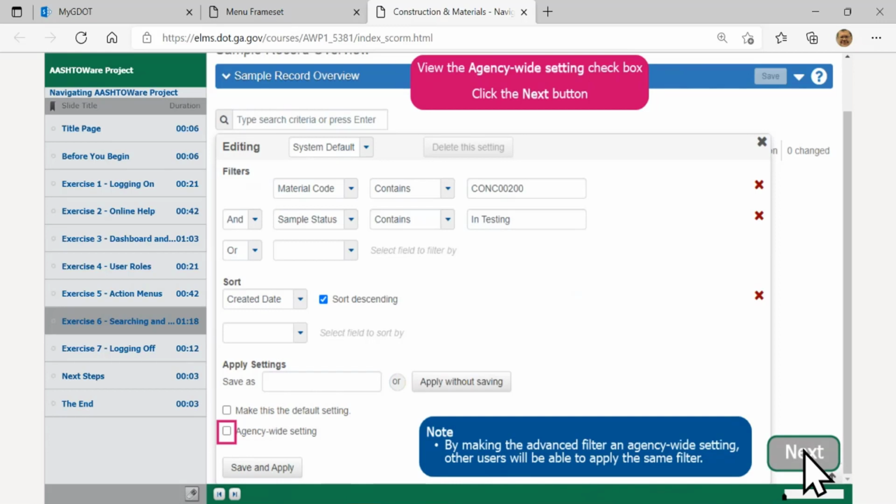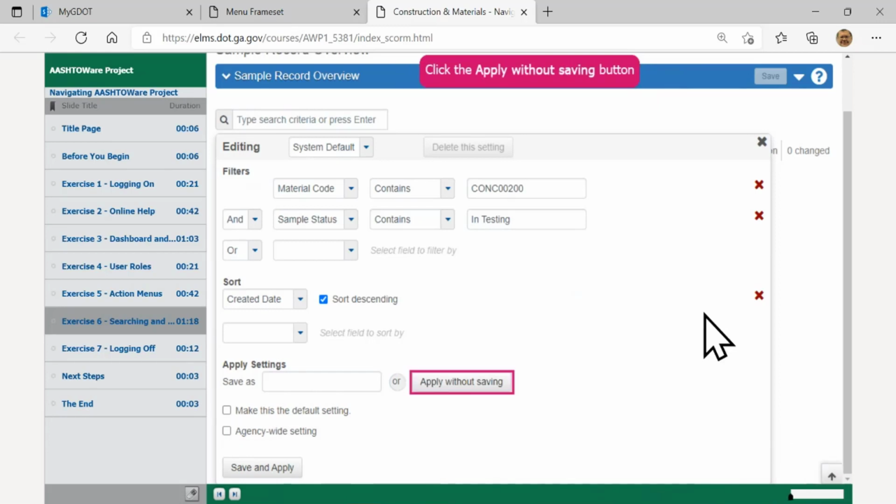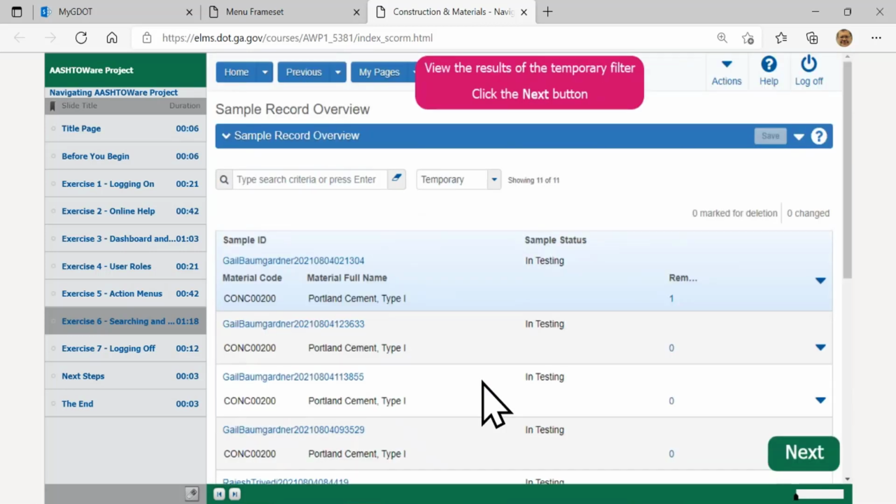Okay, go ahead and click on Next. In this case, though, we're just going to run this filter one time. So go ahead and click on Apply without saving. And you'll see up here, it shows you that it's a temporary filter. Over to the left, you'll see it shows me each of the filters for the material code CON C00200 and the sample status of in testing.